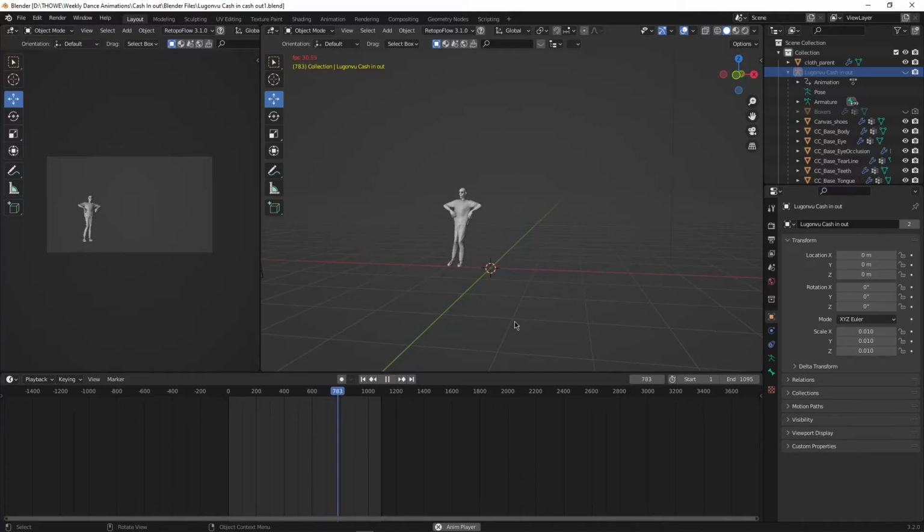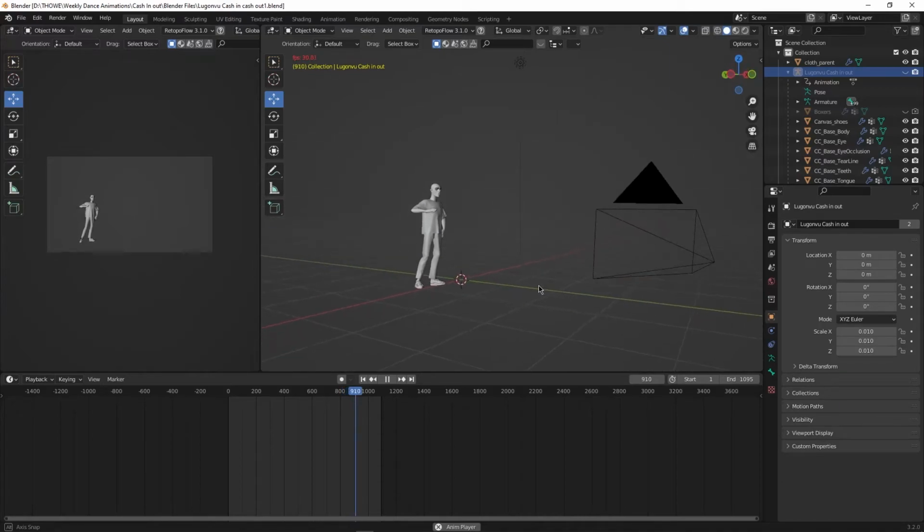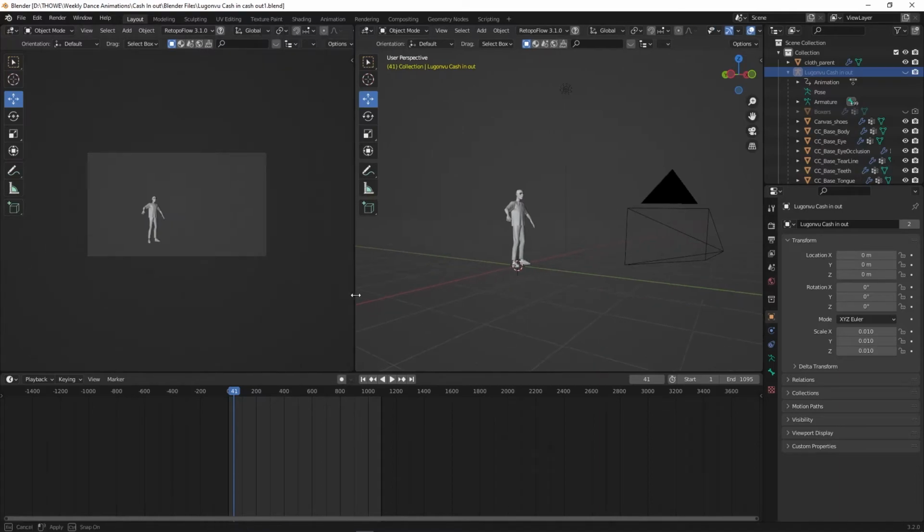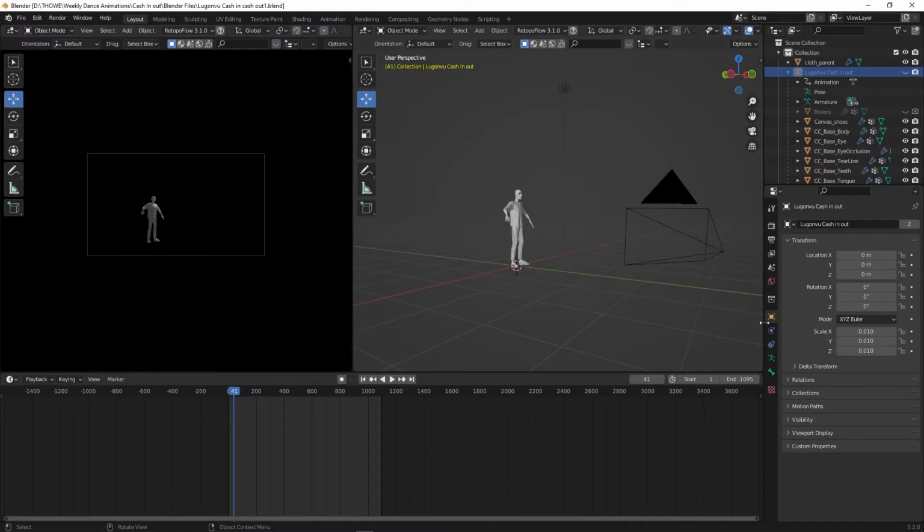Yeah, so that's really it guys. The rest was just tweaking the textures, rendering and getting the lights straight and all of that. But that's really how I made the animation and all of that.